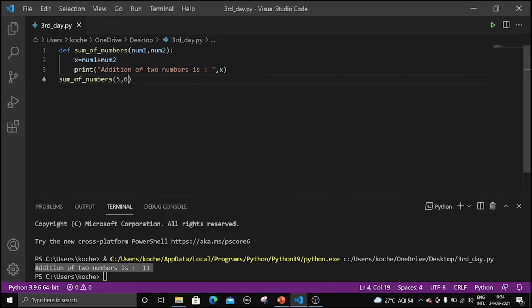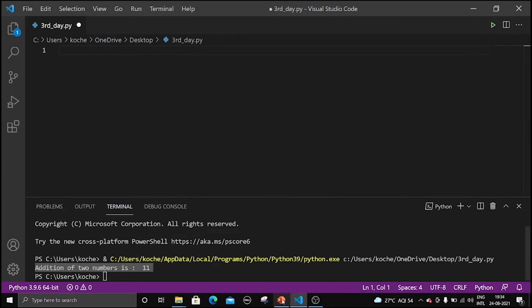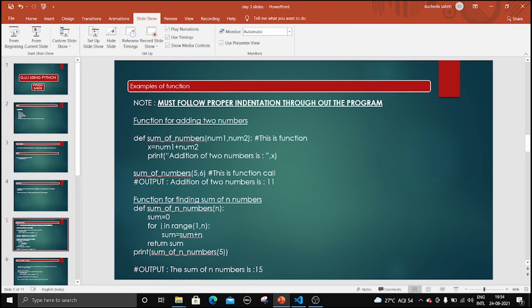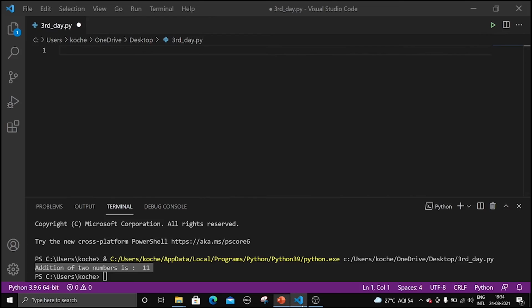Okay. So now let me clear this one and let me go to the second example which I have taken here. Function for finding sum of n numbers, right? So let us do this program in VS Code. So let me open VS Code. Yes.